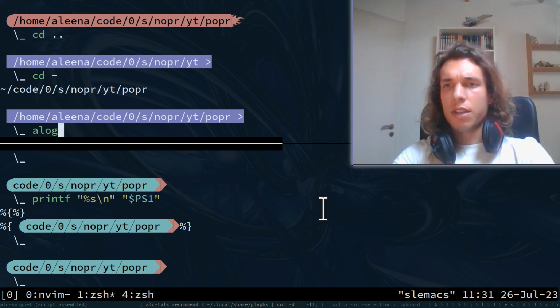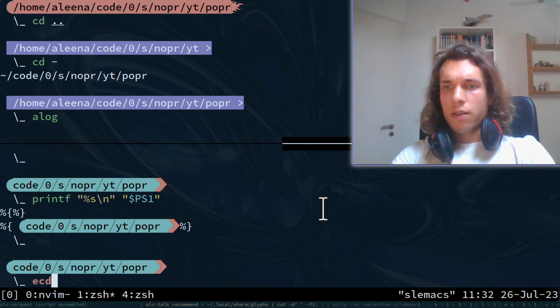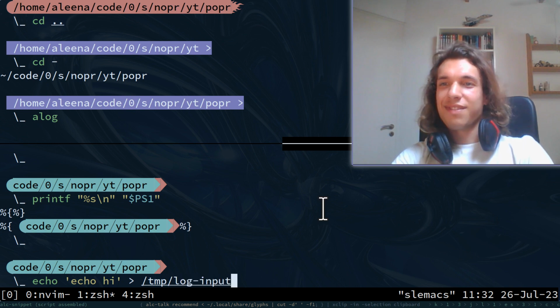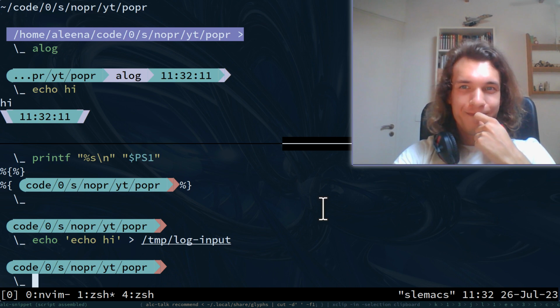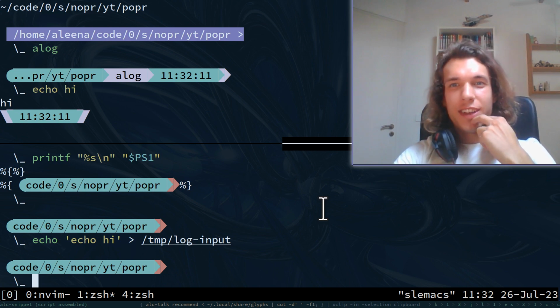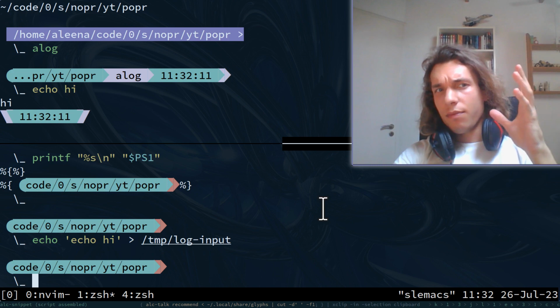Where did my screen key go? I forgot to turn it on again, eh? A log works this way. Echo high instead of temporary log input. It does this. I basically use this for compiling when I run projects. So you can reuse this prompt for a bunch of things if you want to, etc.